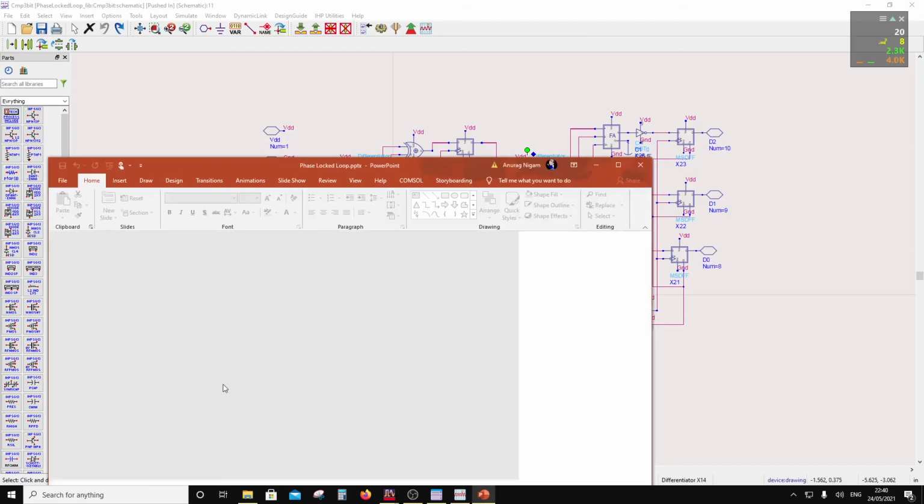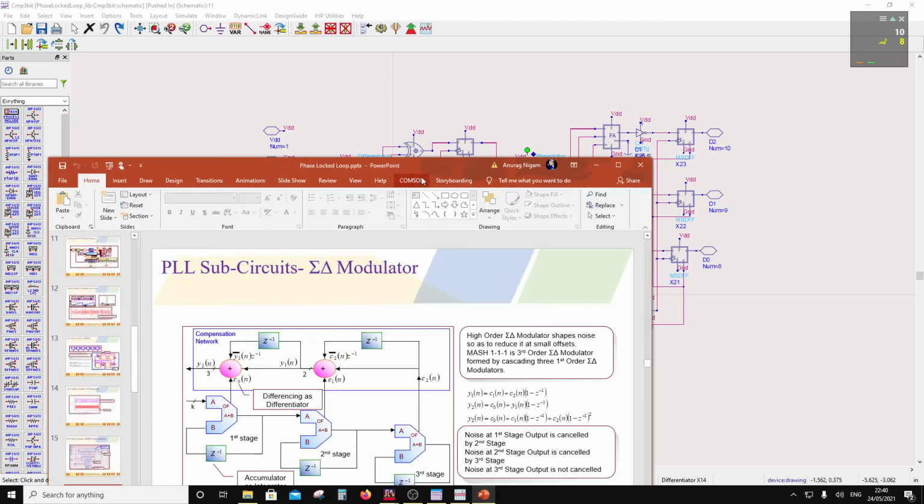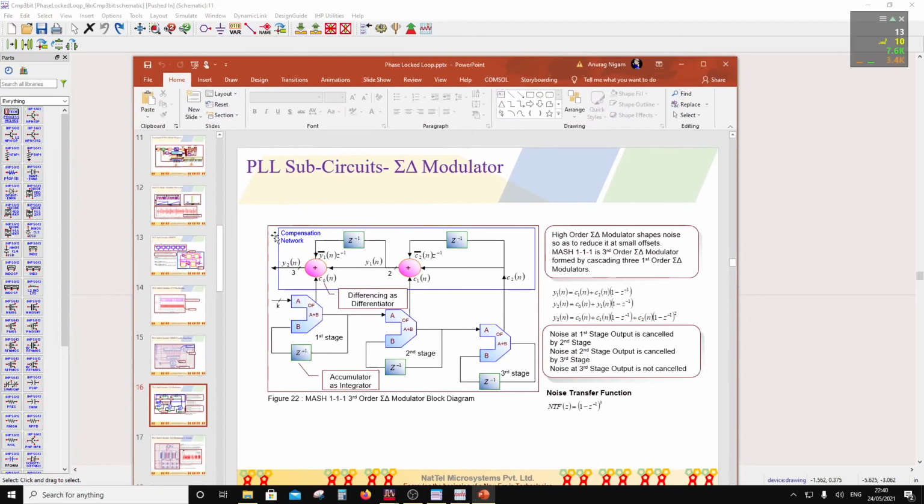So let me just go back to, okay, it's basically doing this compensation network. This bit is delayed by z minus 1, and that's being subtracted. That's the manipulation over here. Y2 is equal to C0n, Y1n into 1 minus z raised to minus 1. So that's going to be 2. And then again I do the operation. So I have Y2n is going to be C0n, C1n into 1 minus z raised to minus 1, plus C2n into 1 minus z raised to minus 1 squared.